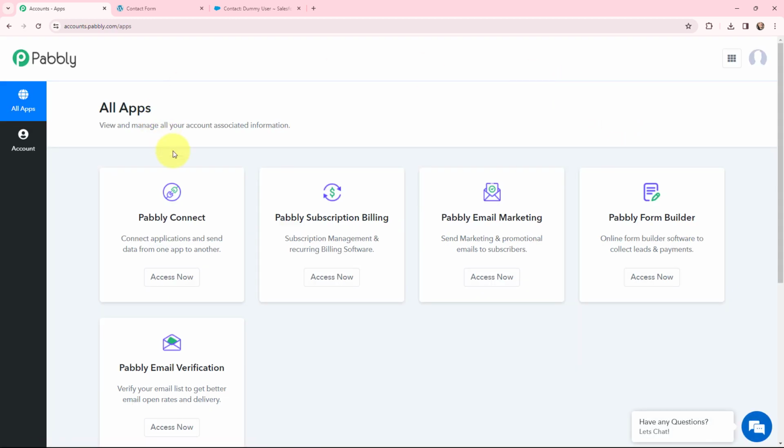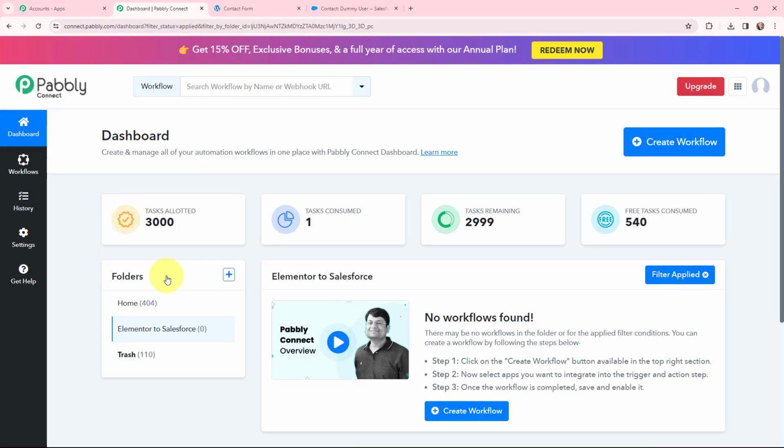Now this here is the all applications page by Pably Connect. So here to access my dashboard, I will go to Pably Connect and click on access now. So this here is my dashboard, and now in order to create a new workflow, I will go to my right hand side corner and click on this create workflow button.